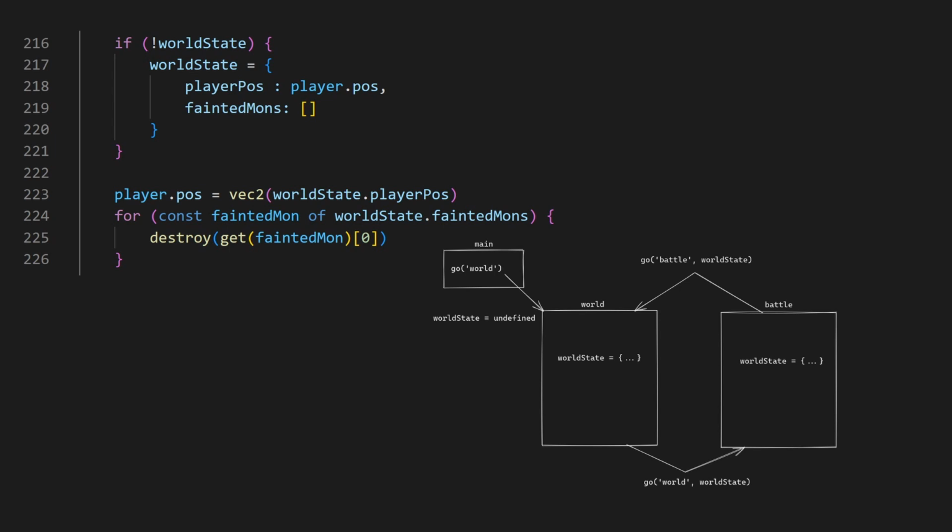And then after this if statement, we need to make the player position be equal to the world state.player position. So in the case that the world state existed, was defined, then we want to immediately make the player position fit with what the world state has. Because if you remember, we have two cases. The first case, the player starts the game. He's immediately transported to the map, so there isn't any previous world state.